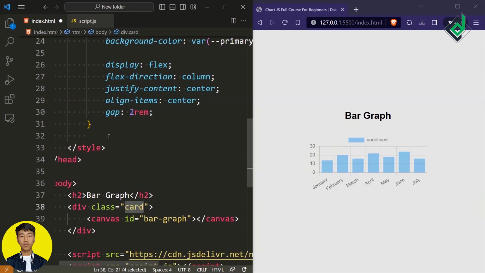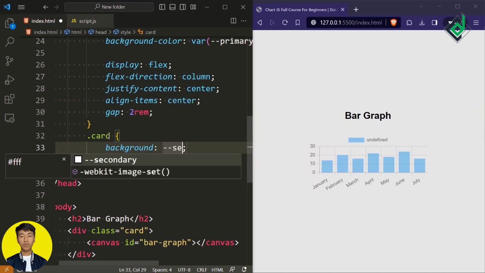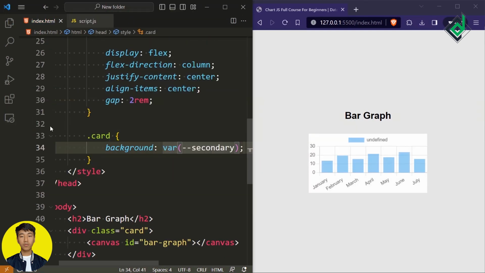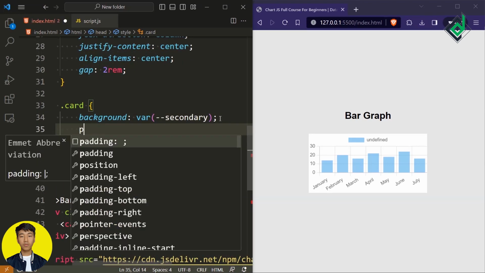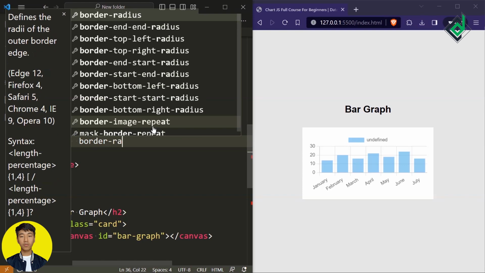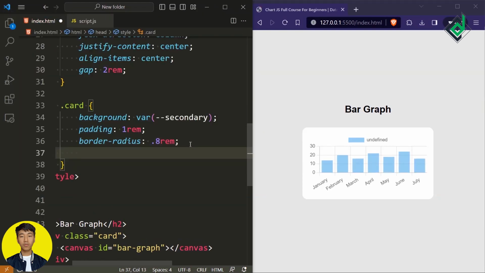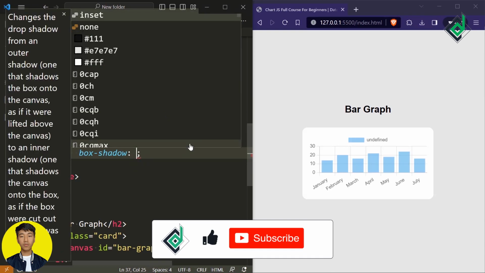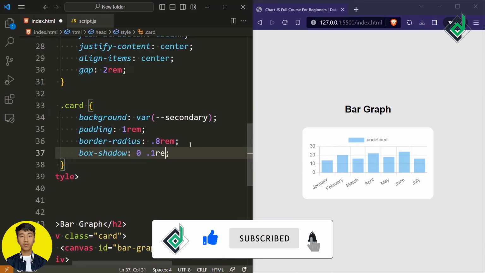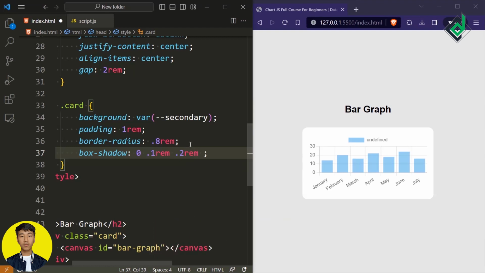Now for the class name card, let's give the background color. I'm giving that secondary CSS variable. And also let's give padding of 1 rem. And in order to give rounded corners, let's give border radius of 0.8 rem. And along with that, let's give box shadow. For the x offset, I'm giving 0. For the y offset, 0.1 rem. For the blur value, let's give 0.2 rem. And for the color, let's give this black color with transparent value or alpha value.